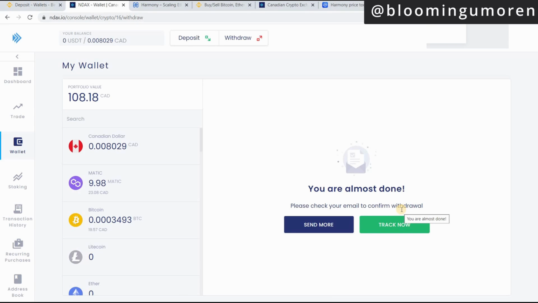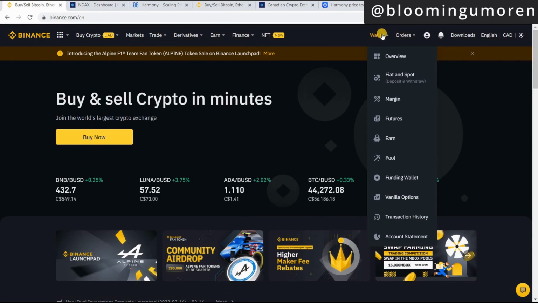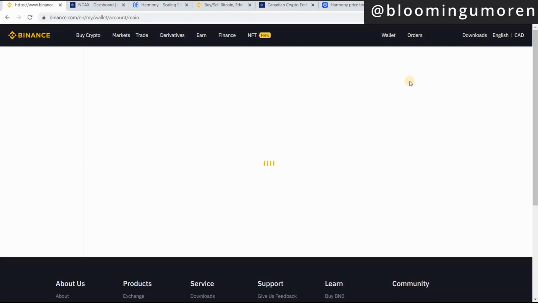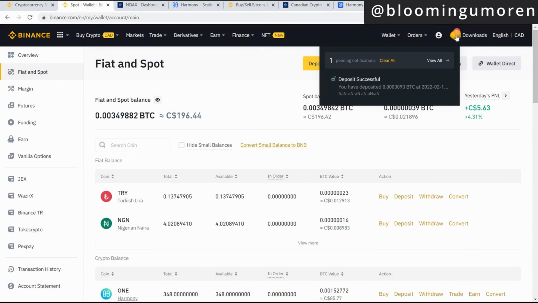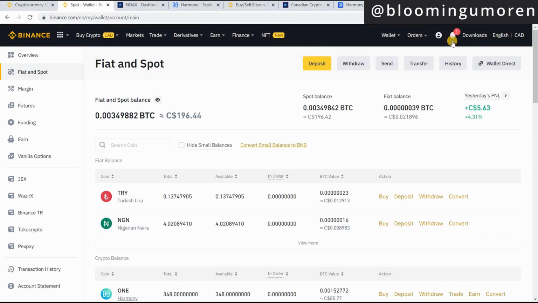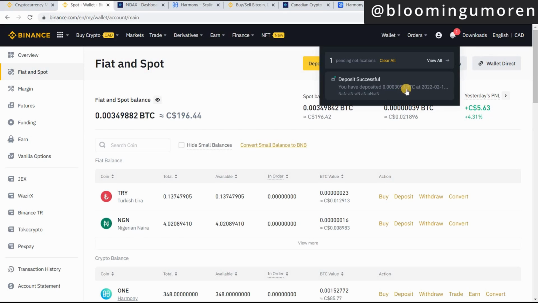Withdrawal confirmed successfully. So next, you're going to go on the wallet. Click on fiat and spot, that is deposit and withdraw. I just received the notification that this amount of Bitcoin was deposited.